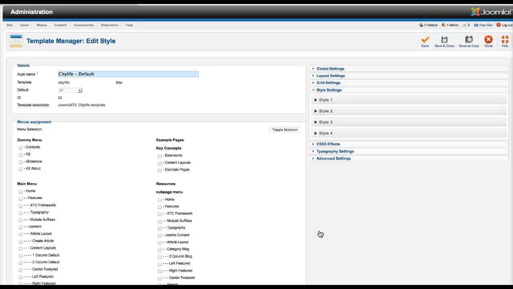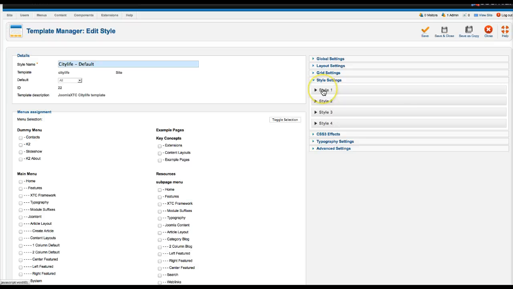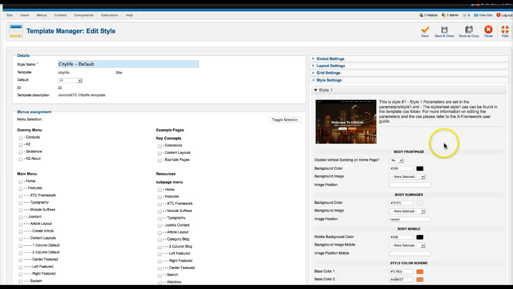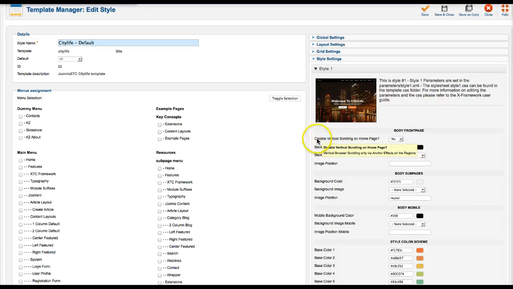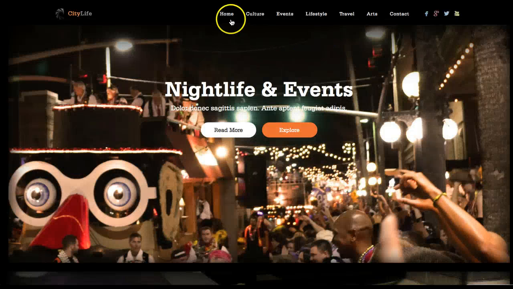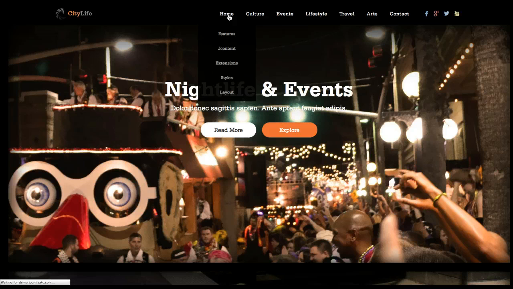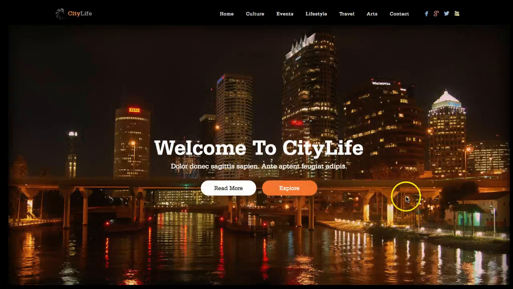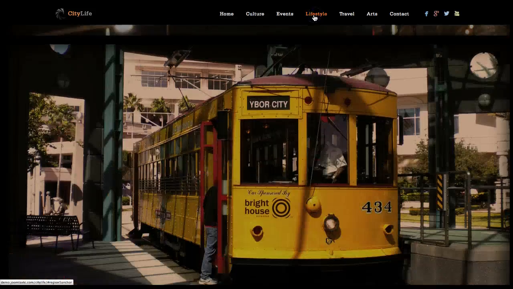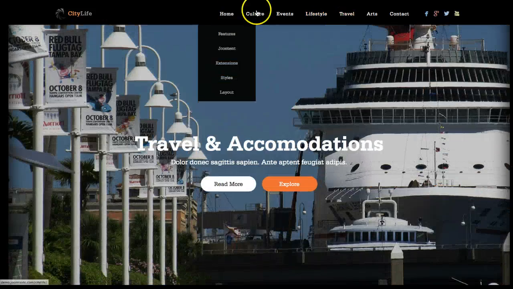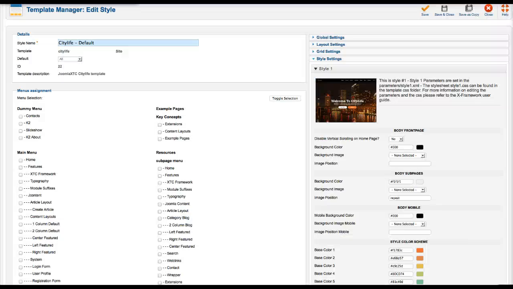Next we have our style settings. And as I've said, we have 4 different styles here. So let's just check out Style 1 settings. So we've given you the option to disable vertical scrolling on the home page. So let's say that you want to have on your home page these links up here, and you just want the page to load like this, and you don't want people to be able to scroll. You want them to pay attention to this area here or go to these menu items so it actually scrolls to it. So you can go ahead and disable that right here.